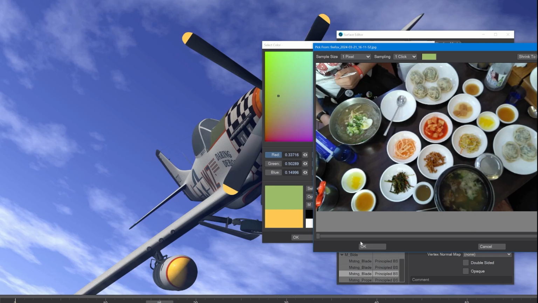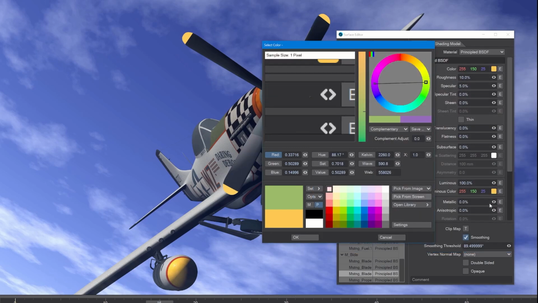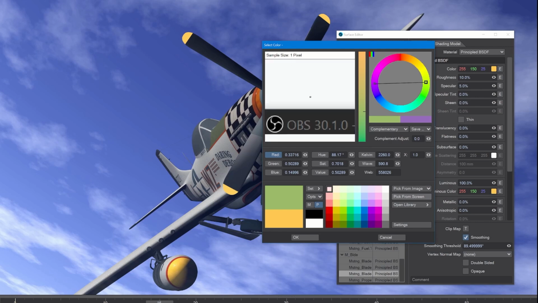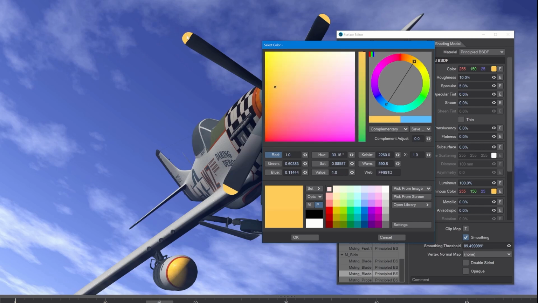Anyway, that's that. We can also do pick from screen, and I have a 2-screen system on me today, but that doesn't really help you because all you can see is what's on this screen. So you can see that I can pick this colour from my propeller blade again.